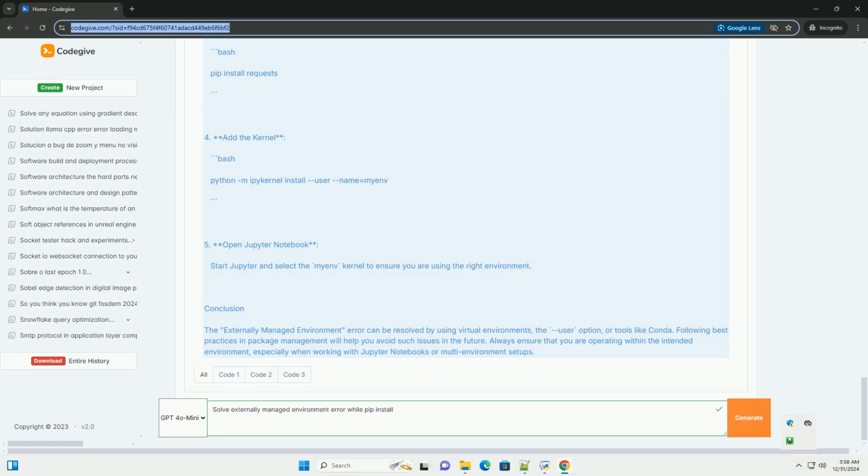4. Modify Jupyter Notebook kernel. If you're running a Jupyter Notebook, ensure that you are using the correct Python kernel that corresponds to your environment. You can install a kernel for your virtual environment. Bash. In your activated virtual environment, pip install ipykernel, then python -m ipykernel install --user --name=myenv. Then, select the kernel myenv when you open Jupyter Notebook.